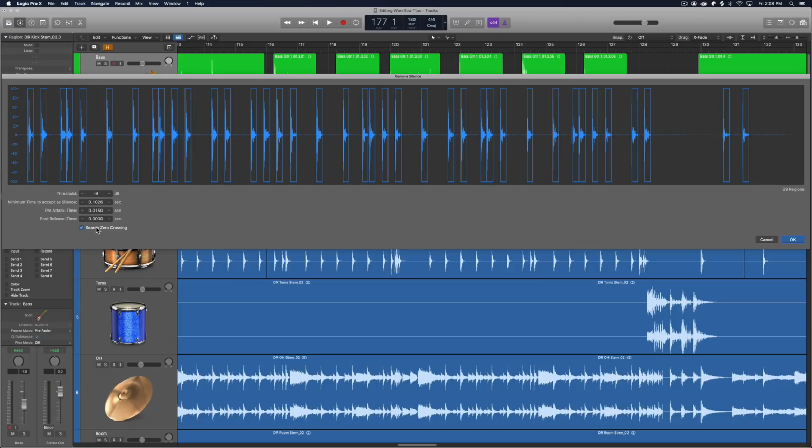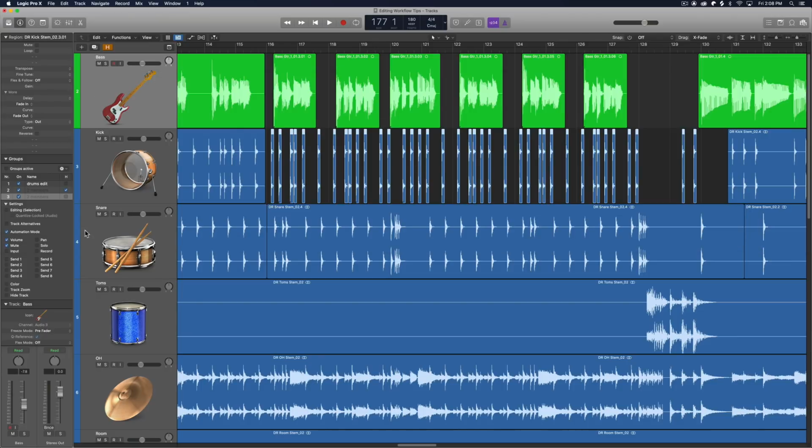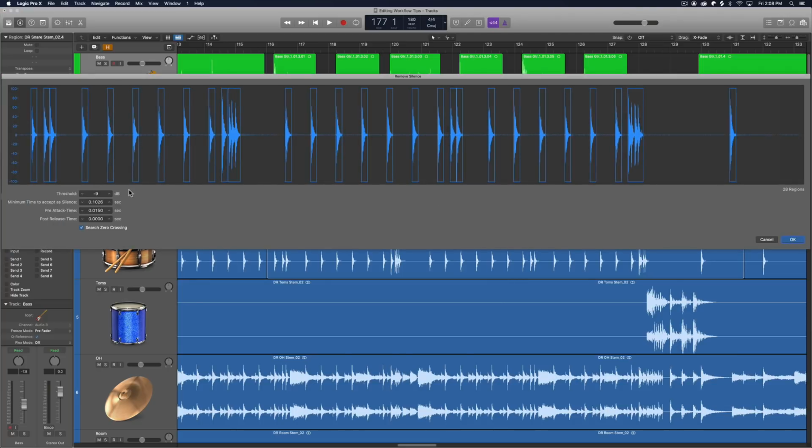And one great thing here is there's an option to search for zero crossings. What this will do is it'll put the boundary of each of the regions at a zero crossing, so there's no weird pop or click at the front or end of each of the regions. So this is a really nifty way to go through and chop up drum tracks and get rid of bleed. So let's try it on the snare here. Yeah, we'll give the snare a bit more room.